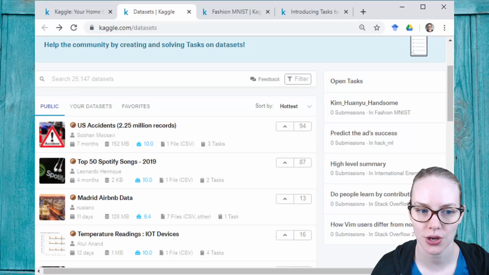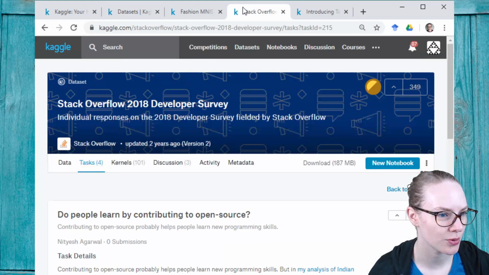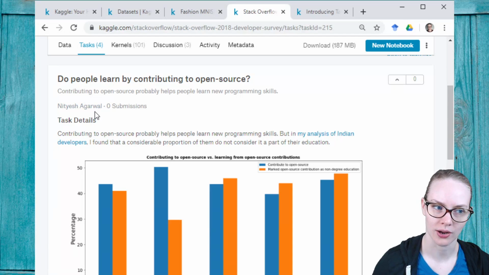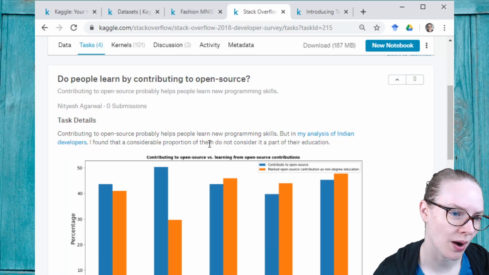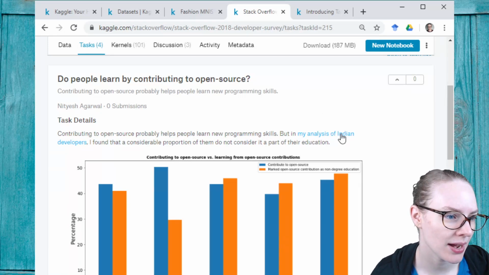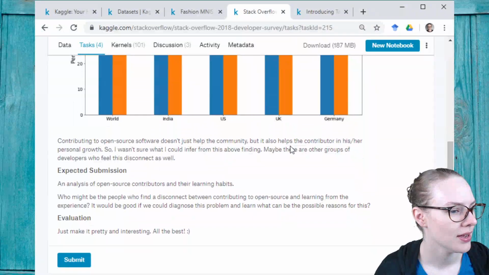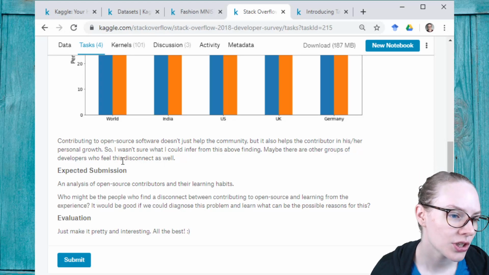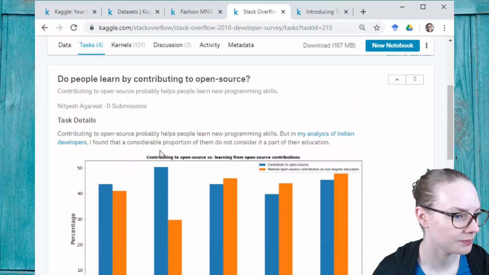All right, so I just want to look at this one as well. Do people learn by contributing to open source? This task was submitted by Nityesh Agarwal, sorry if I'm saying that wrong. Task details: contributing to open source probably helps people learn new programming skills. But in my analysis of Indian developers, I found that a considerable portion of them do not consider it a part of their education. Contributing to open source software doesn't just help the community, but it also helps the contributor in his/her personal growth. So I wasn't sure what I could infer from the above finding. Maybe there are other groups of developers who feel this disconnect as well.